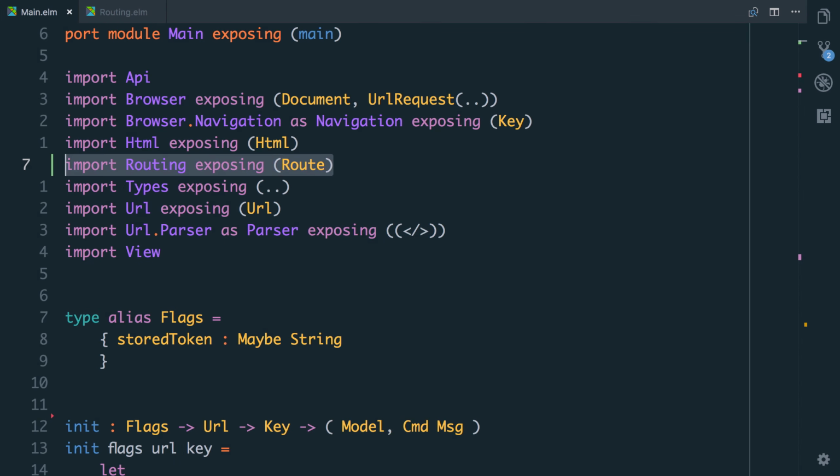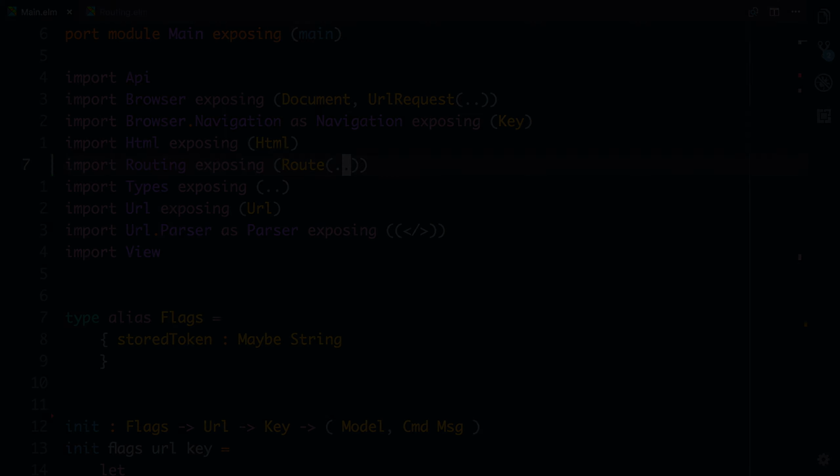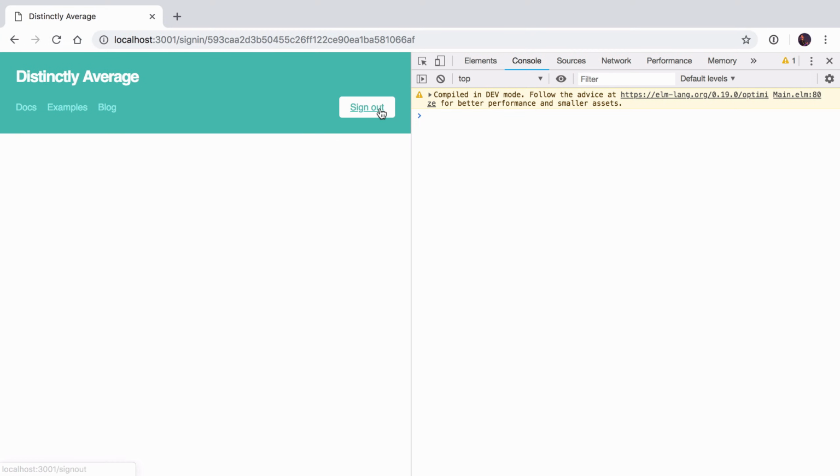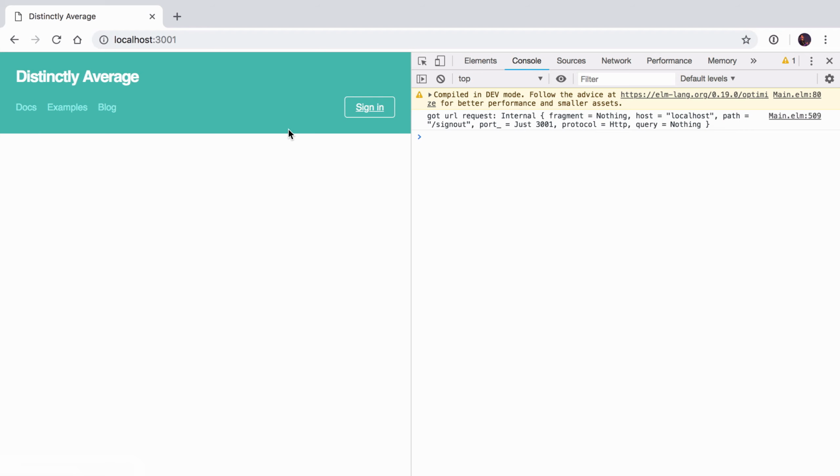The reason for that is although in Main I'm importing the Route type, by default this doesn't give me access to the constructors. I need to do (..) to get all the constructors of the Route type. So our functionality is still working. I've just signed in. I can still hit sign out to be taken to the index page and be signed out.